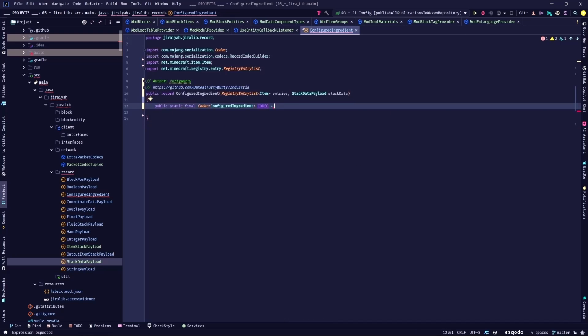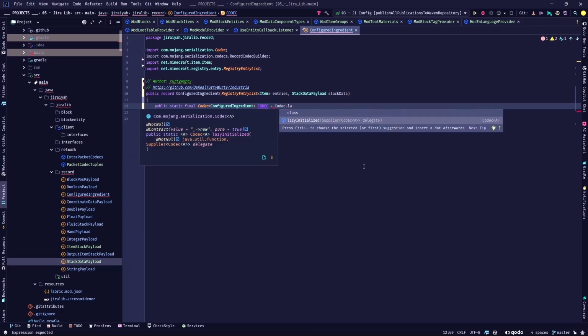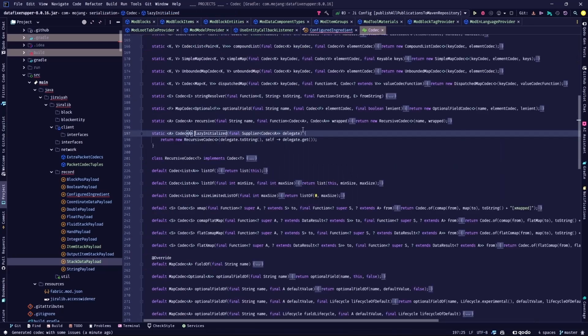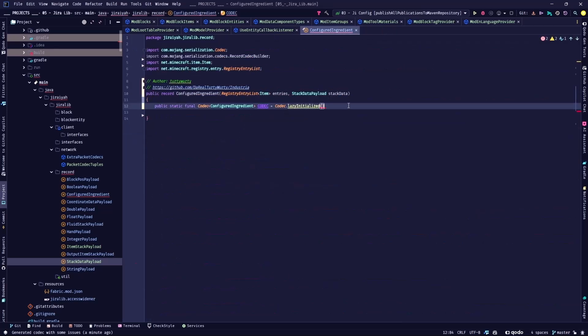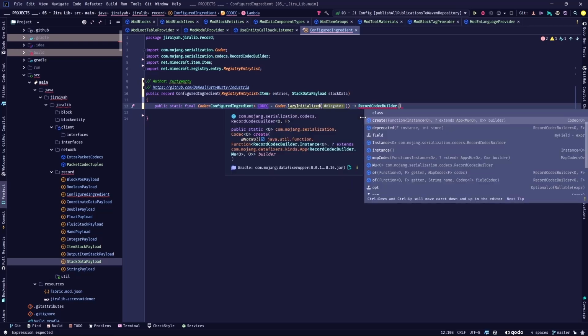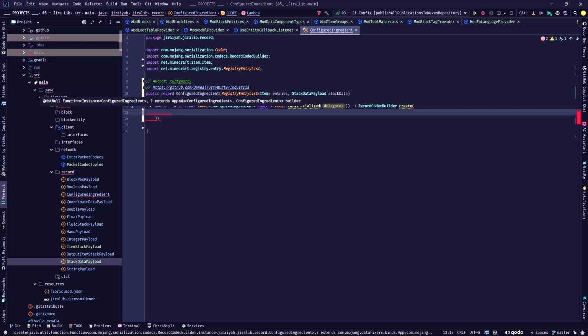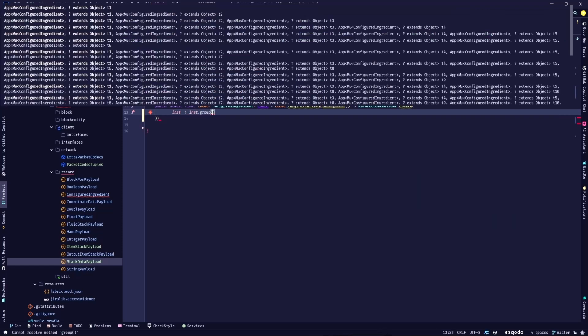Basically what we want is a public static final of a codec. Now this is codec.lazy initialize. Lazy initialize has no Java docs, unfortunately, but it returns a recursive codec. So basically when you want to register something that can work recursively, you will use lazy initialize. You go into the lambda, then we say the record codec builder dot create. We break the line. Now here we use inst lambda or instance or whatever, and we say that instance dot group, and we break the group again.